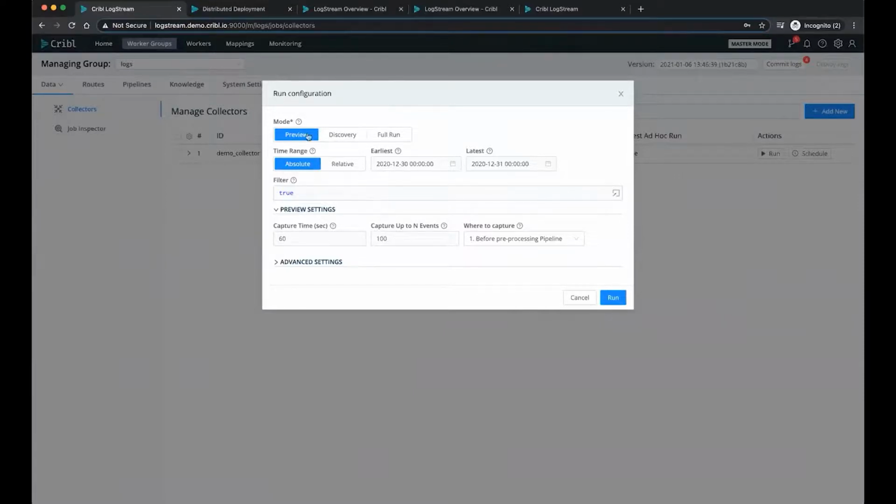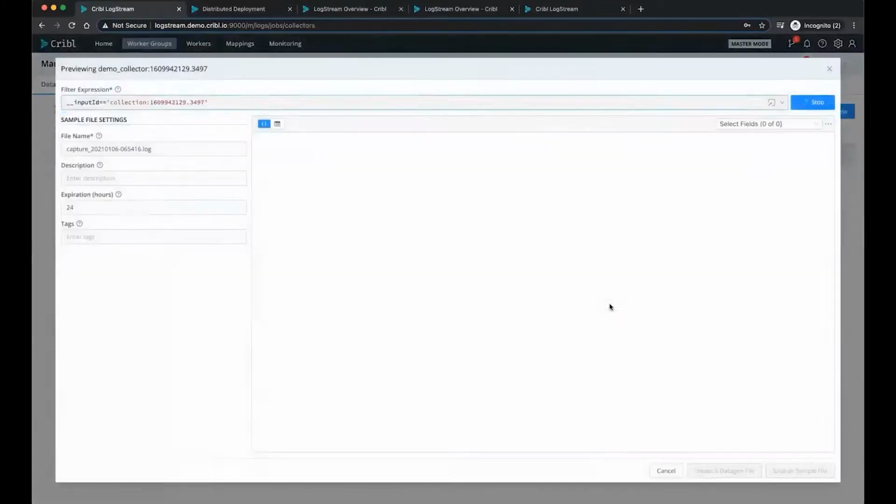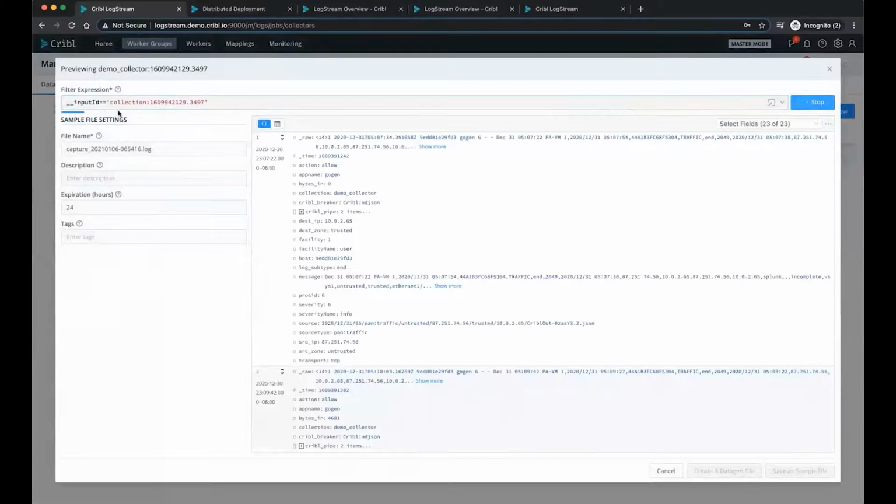Here I'm choosing to preview the data before I pull it in against an absolute time range. For the next 60 seconds, I'm going to look for 100 events. And this is a live capture directly from AWS. This is not a demo. And we see the events. Just like you saw earlier when I captured events into the sandbox, I can save this as a sample file.